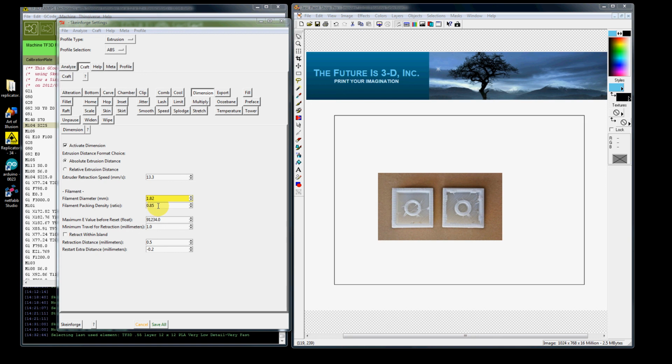I would recommend just leaving these values, or going in and making the changes and just seeing what happens when you print. And I'll probably do that later on. I haven't had a whole lot of time to make these changes, but my prints come out great and I've been happy with everything so far. So that's what the filament packing density is.